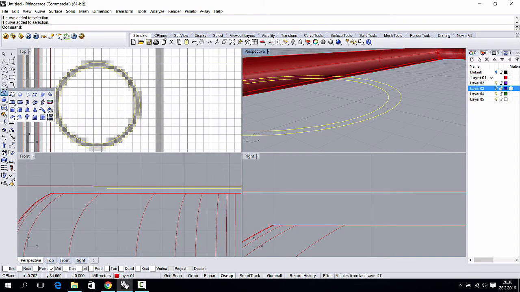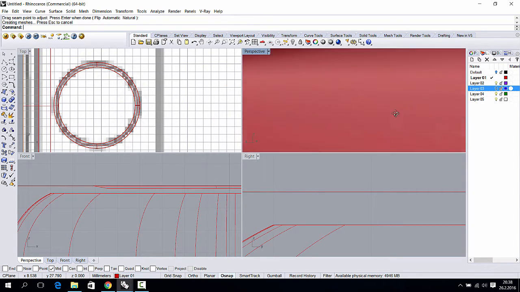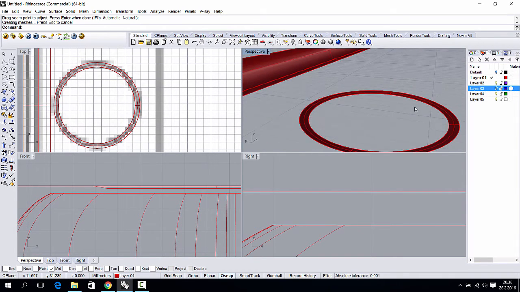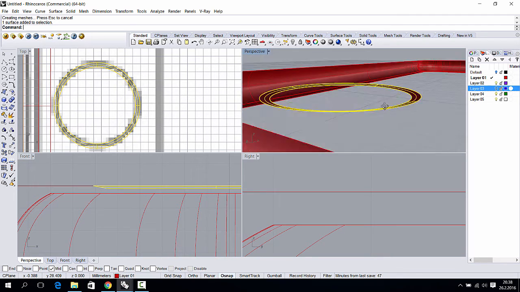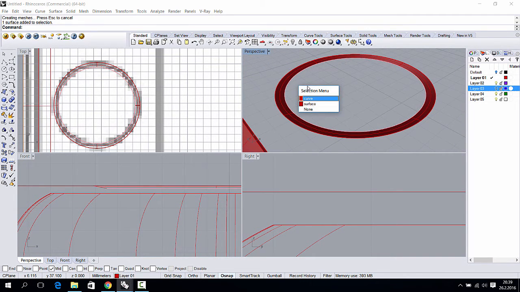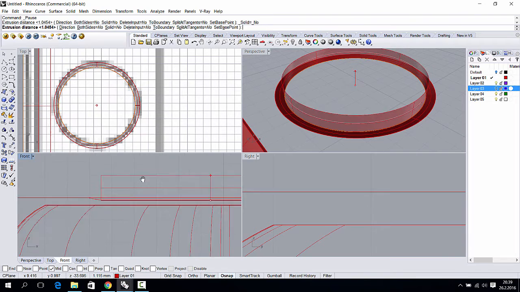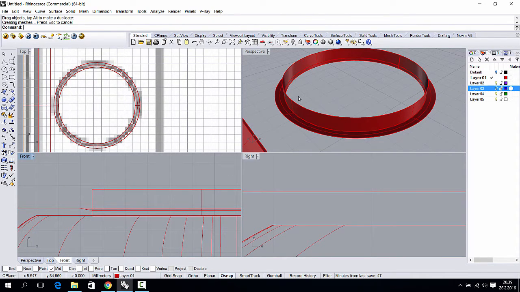So select both and use the Loft command. I hope this gives enough depth to the button. I'm not sure. So select the curve and extrude the curve and move it a little bit.